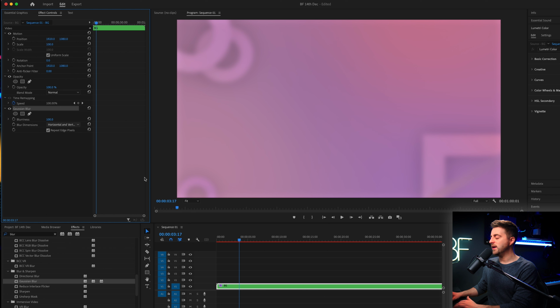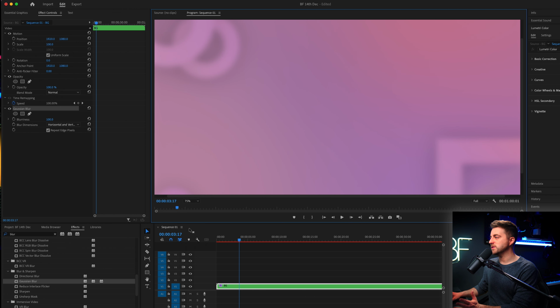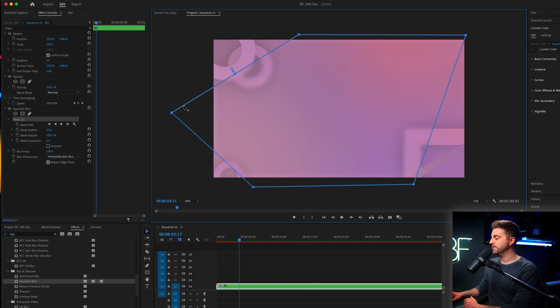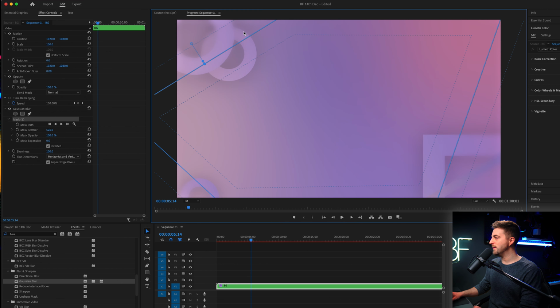Or alternatively, if we zoom out a little, so let's go to 50. If you select the free draw Bezier tool again, you could actually draw a custom mask. So you could do this. Select inverted, increase the feathering. So you can see it blurs off on the corners, but they start to come into focus the closer they get into the center of the frame.